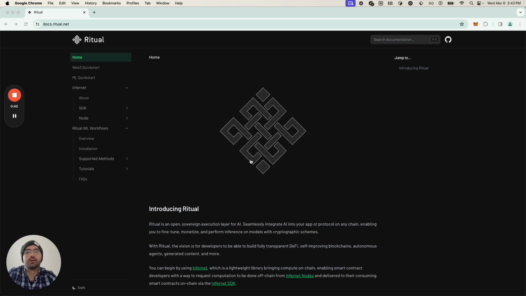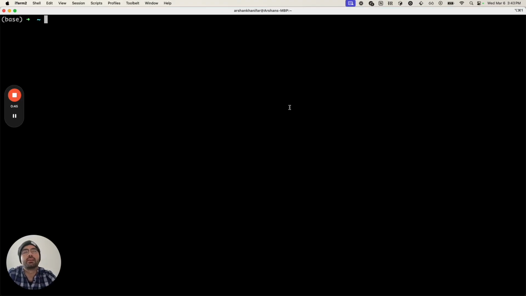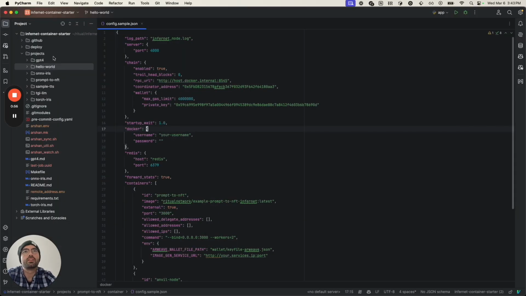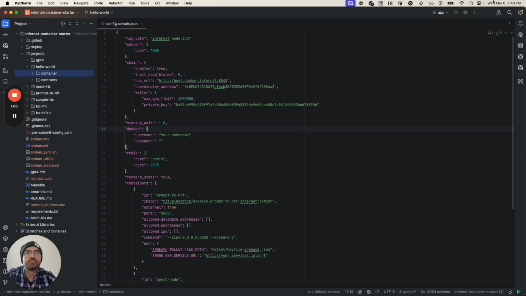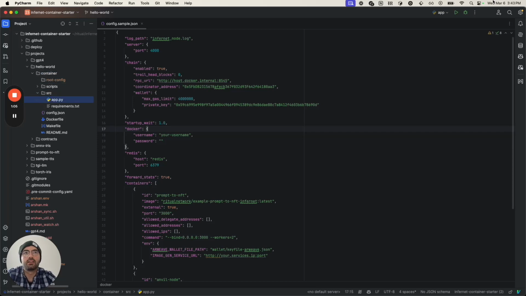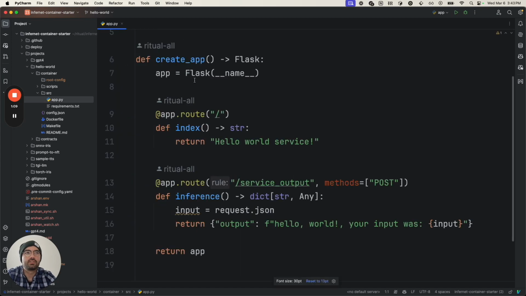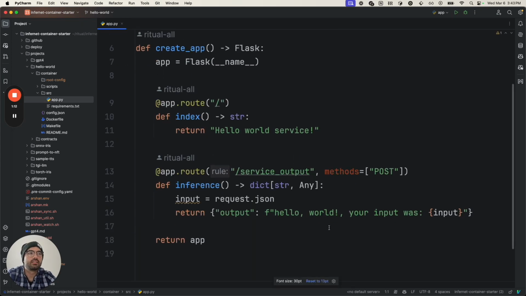Let's begin. So over here, I'm going to go into our repository, the Infernet container starter repository. There we go. And all the code for this tutorial is going to exist within this Hello World directory, right? So there's a container, which is the Hello World container that we run. And if you come to the source, it's a very simple Flask application. Let me zoom in here. So all it does is echo back the input that you send it.